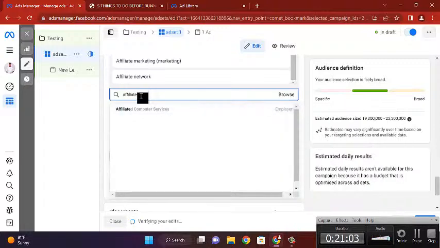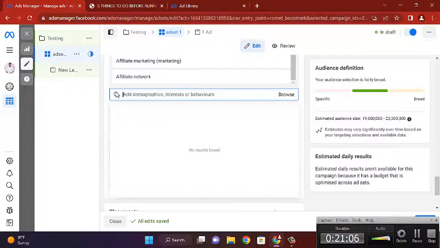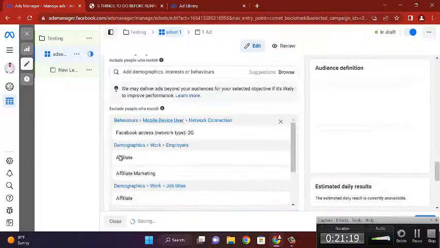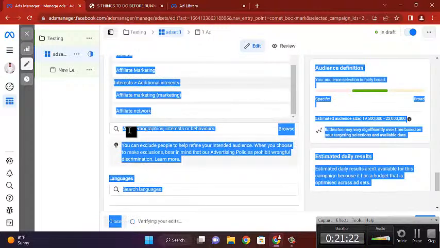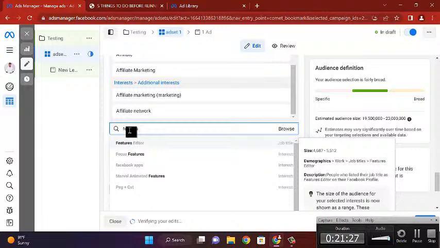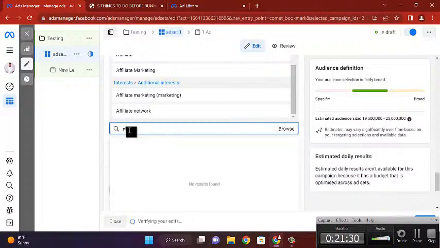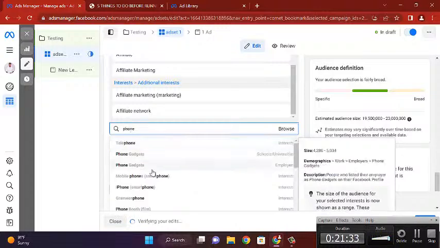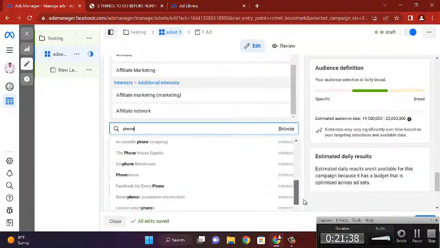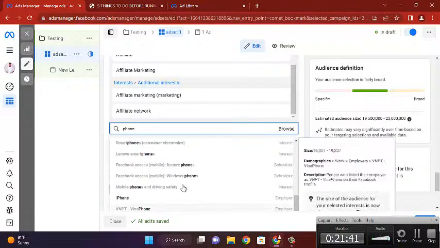Okay. Now, what else can you exclude? Exclude people that are still using 2G. People that are still accessing Facebook network with 2G network. They are broke people. So the first thing you want to do is to exclude them. Other set of people you want to exclude are people that are using feature phones. Feature phone.